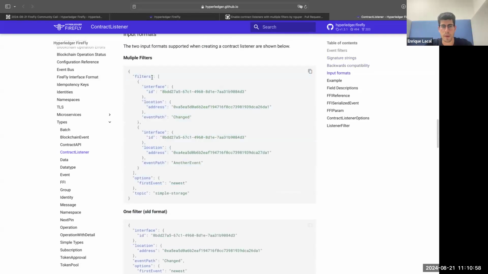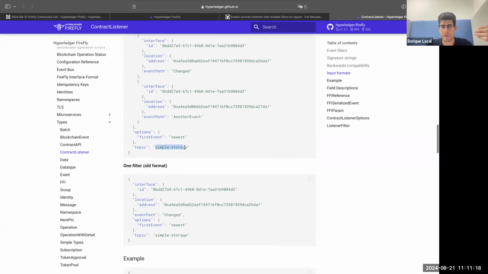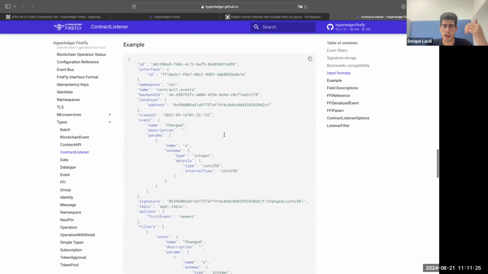You can see in the new format, you now have an array of filters. You can still reference an interface, right? A contract interface, how we're used to it, and a location you want to listen to. In this case, it's an Ethereum example, and you can put multiple of these filters. In this example, we're listening to two events from different smart contracts, but we still have this topic order, so we can get those events in a specific order. So it's really interesting how we implemented this.